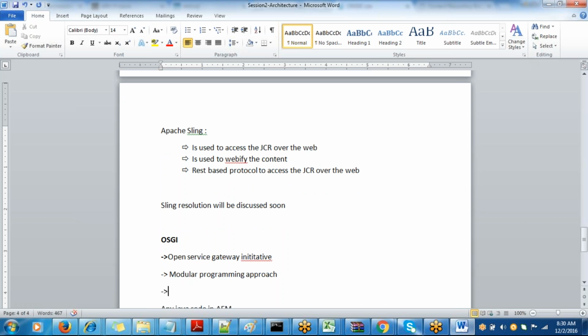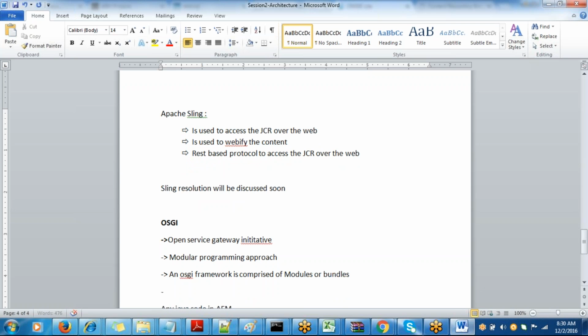So if you look at it, the OSGI framework is comprised of reusable modules, or bundles. What do I mean by a module or bundle? A module, a bundle, is a simple jar.